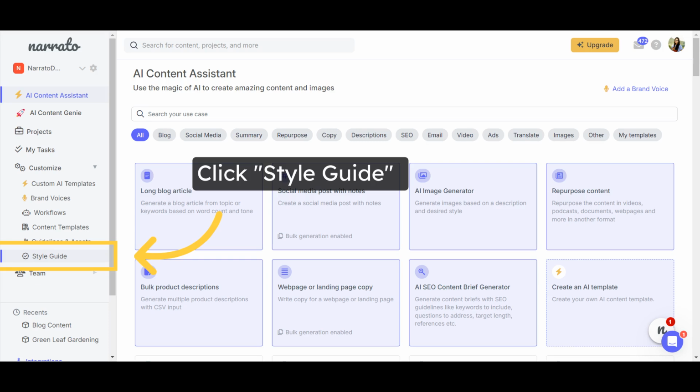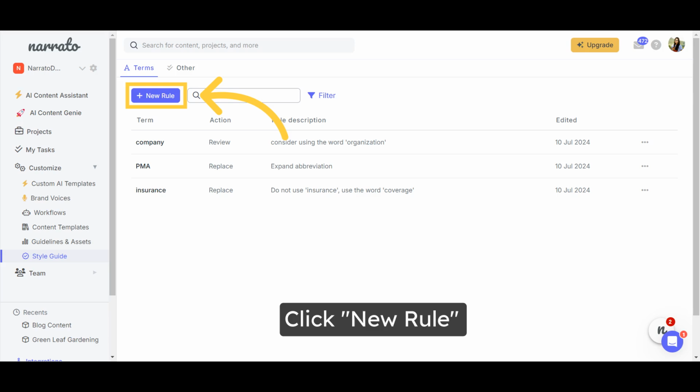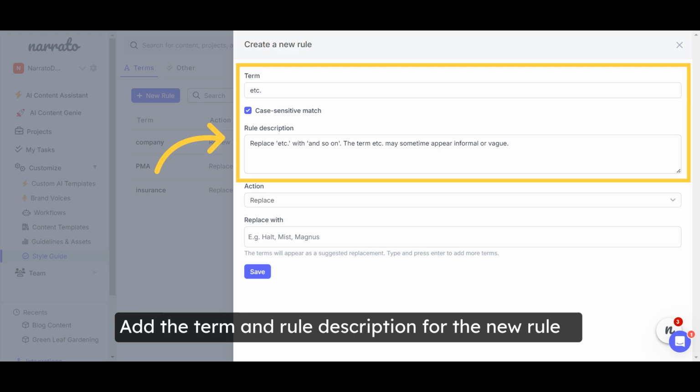To begin, click on Style Guide under the Customize tab on the main menu. All style guide rules that you create will be available here. To create a new rule, click on the button and add your rule.